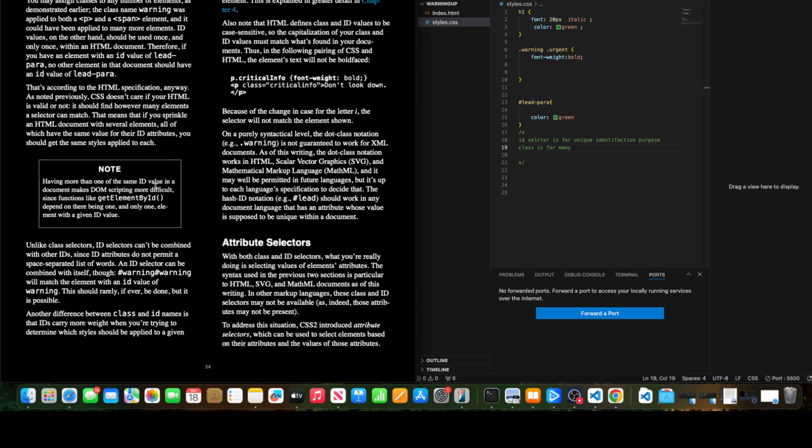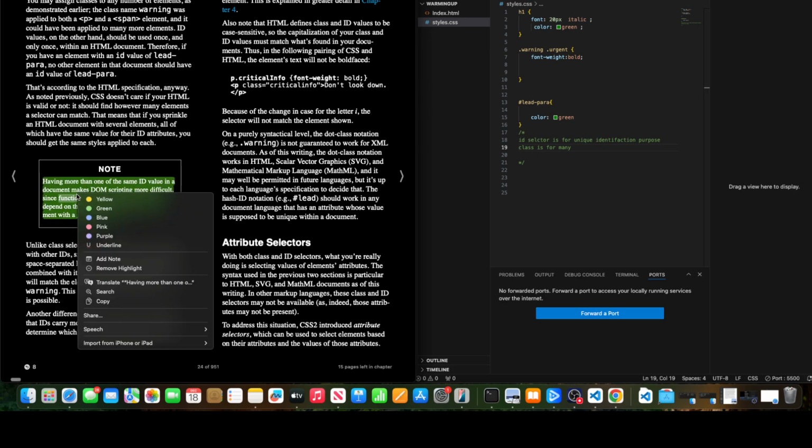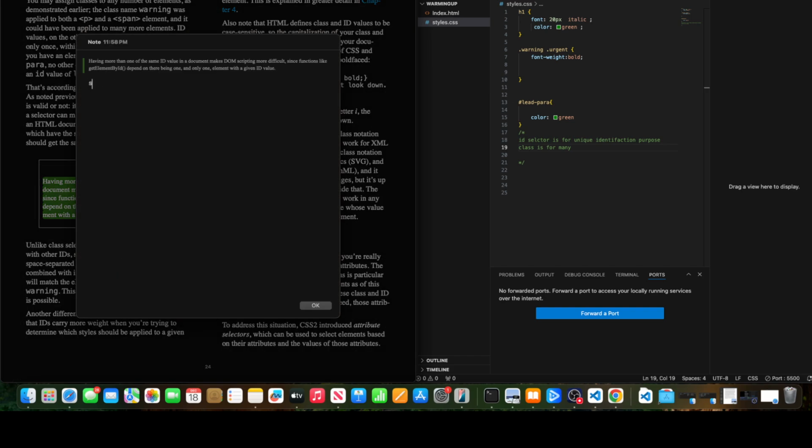Having more than one of the same ID makes DOM scripting more difficult. Oh, so this is basically about JavaScript, when we are targeting elements. So we will see this later on.